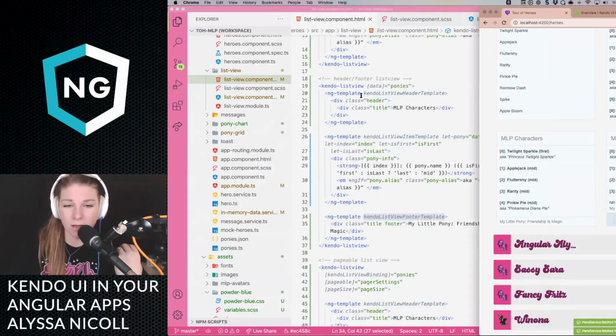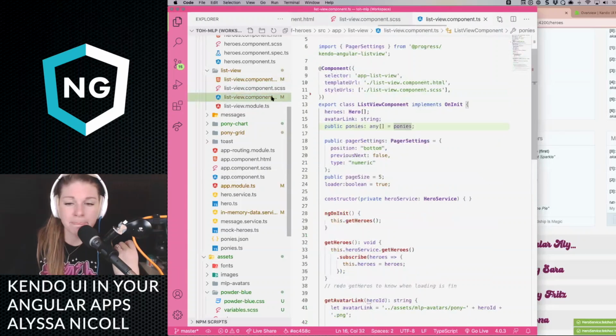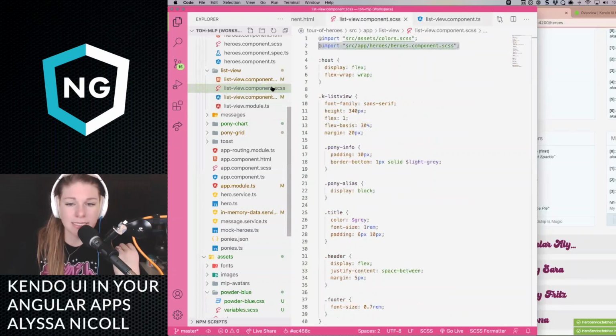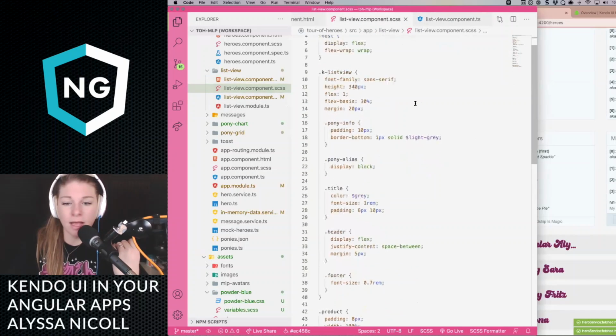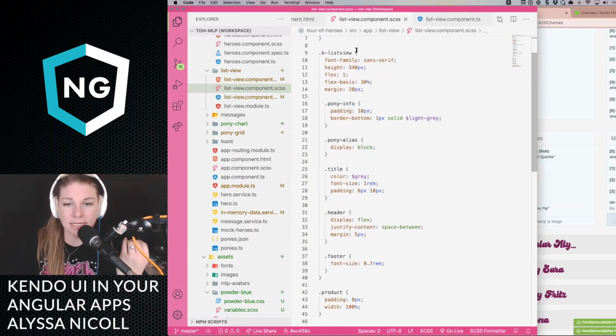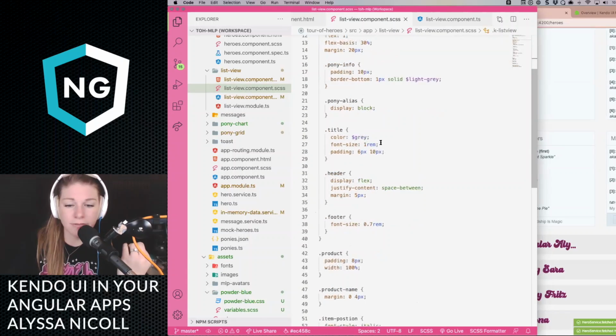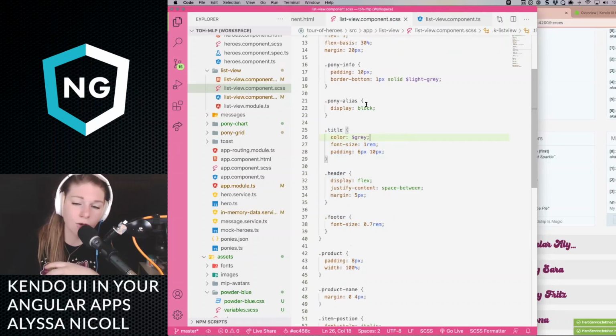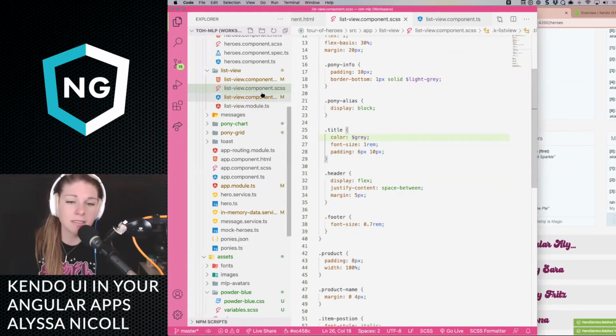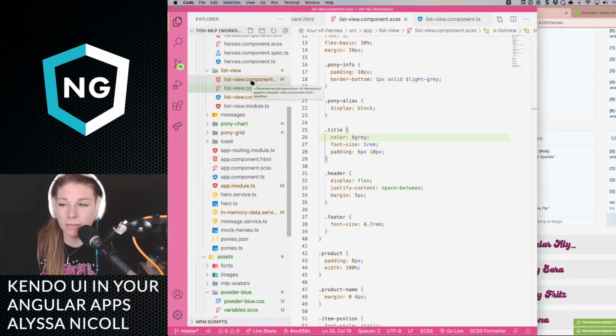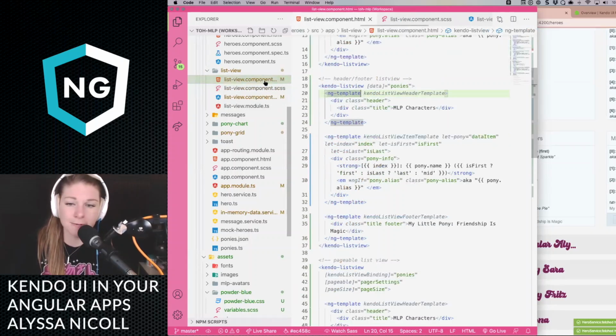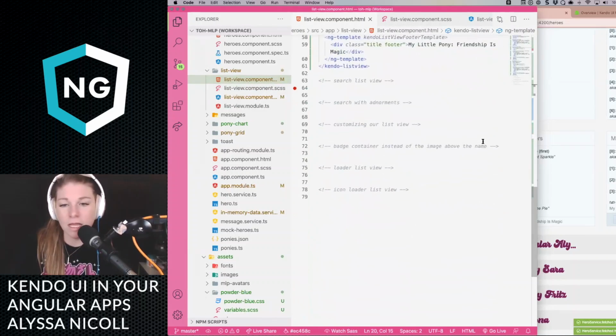And I have customized, if we go over to the styles, which I did separate out, you're welcome. I have customized inside of the list view things like the header and the footer and title. And as you can see, it's very basic styles. There's no important tag, there's no chain of classes and DOM elements in order to make your specificity higher. So keep going down.